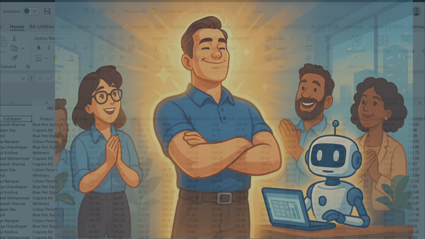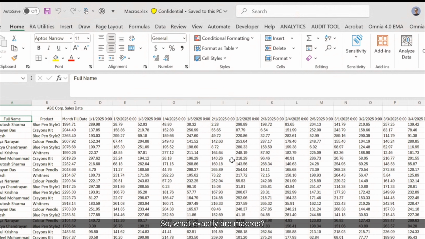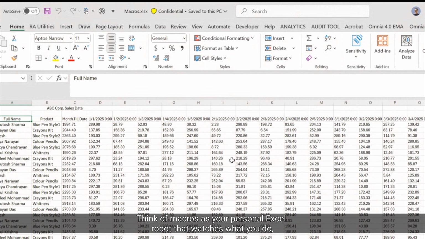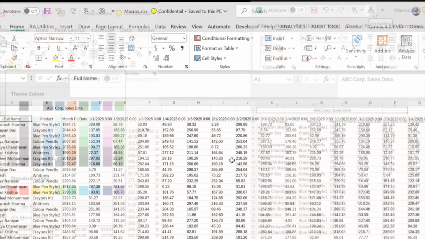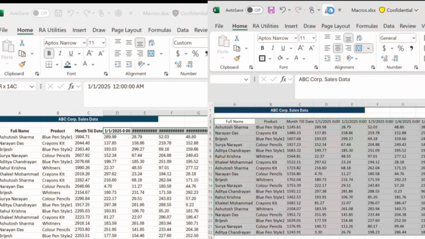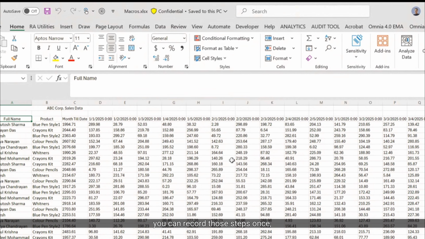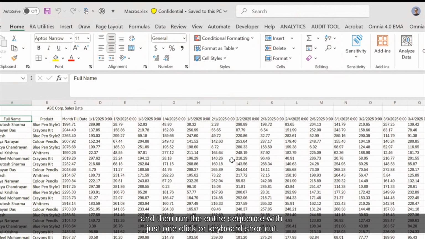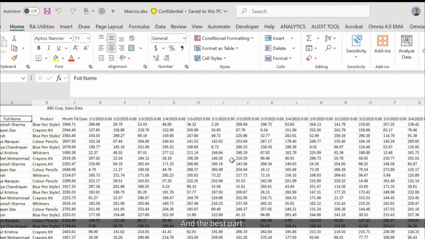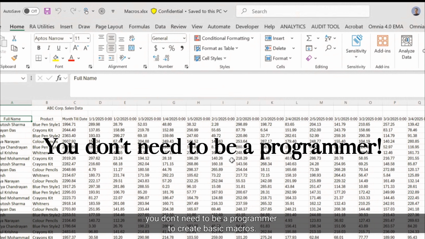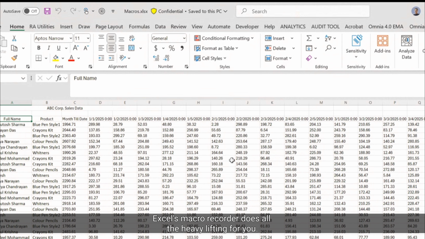Let's get started. So what exactly are macros? Think of macros as your personal Excel robot that watches what you do, remembers it, and can repeat those exact steps anytime you want. Instead of manually performing the same 15 steps every time you get new data, you can record those steps once, save them as a macro, and then run the entire sequence with just one click or keyboard shortcut. And the best part, you don't need to be a programmer to create basic macros. Excel's macro recorder does all the heavy lifting for you.